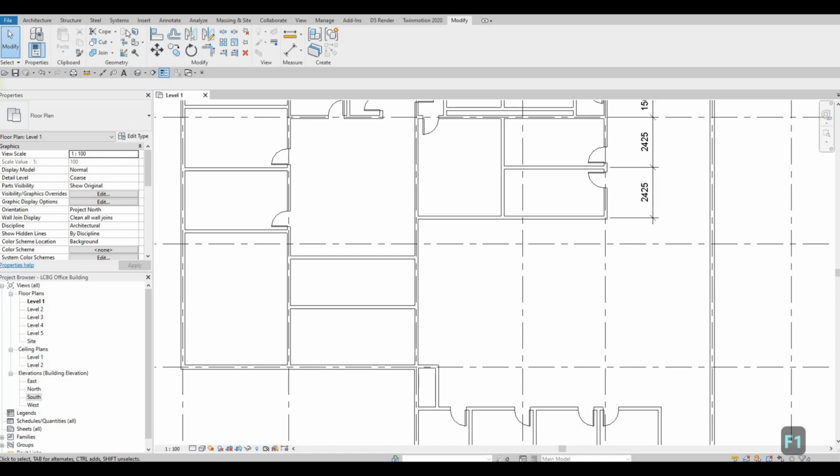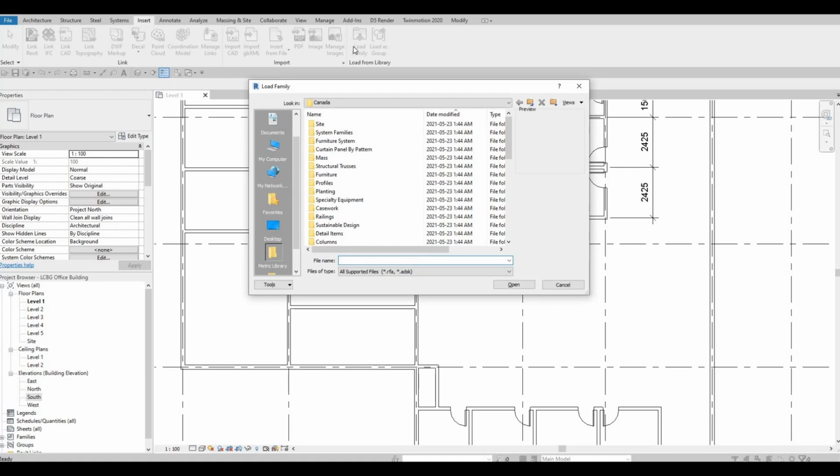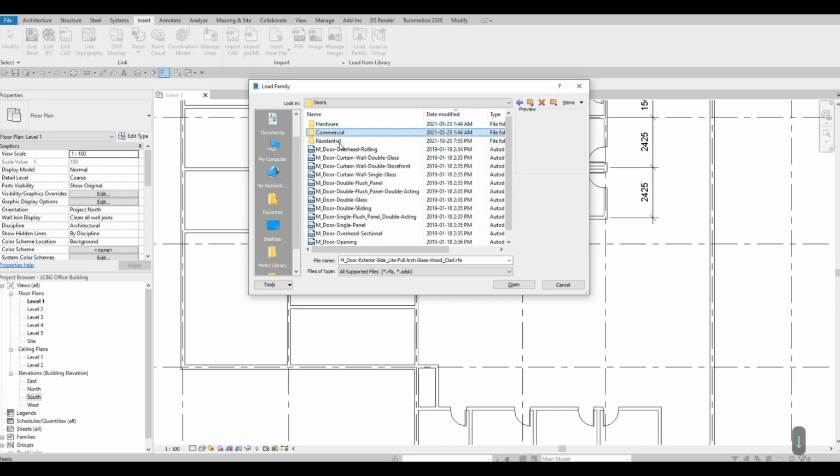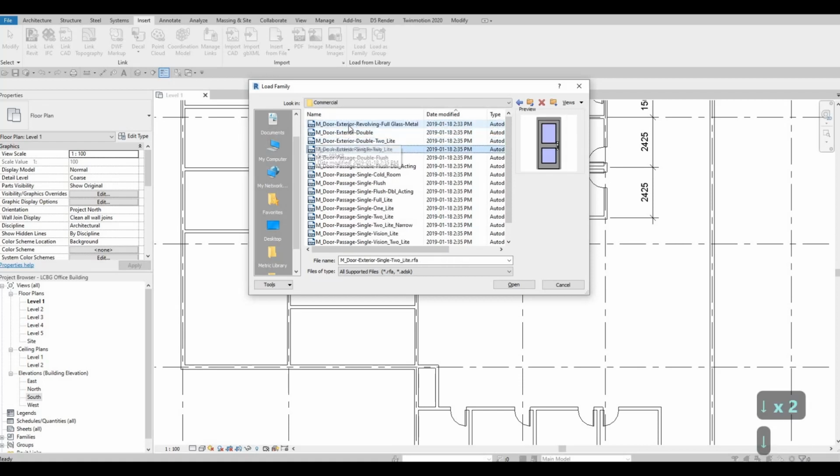So it's a good idea for us to load in some families. So go to insert, click on load family, and let's look for the door, which is around here. And then let's look for residential doors. Or commercial. Let's do commercial first. Let's do a double door. So this one might be good.